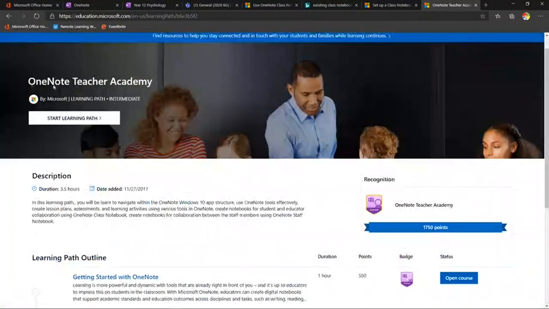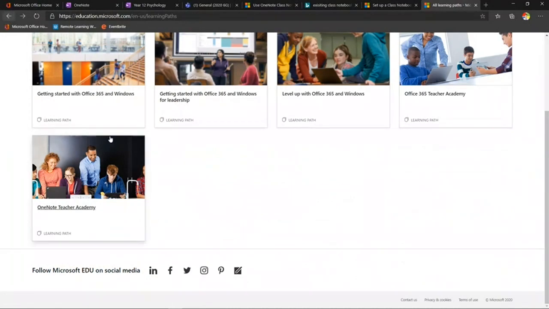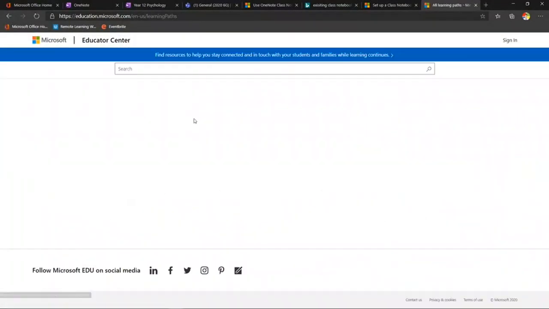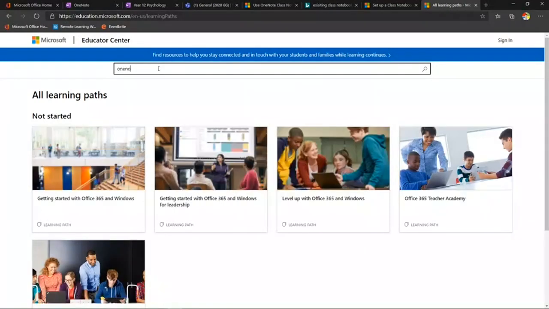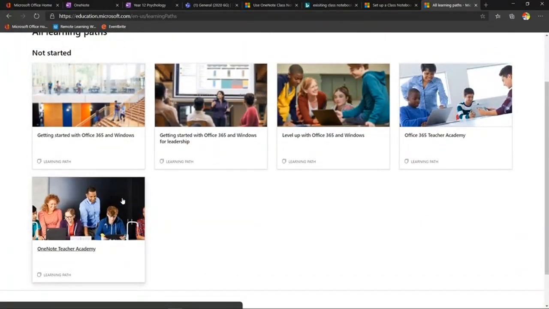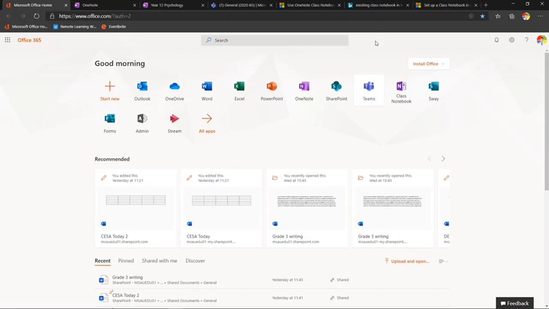Again, it's called OneNote Teacher Academy, and you can search for it easily by coming into the learning paths area, which is what I did here. Click on the learning paths, and then I typed in OneNote. It was really easy to find. But I'll make sure that you get some links directly to that today. All right, let's keep going.